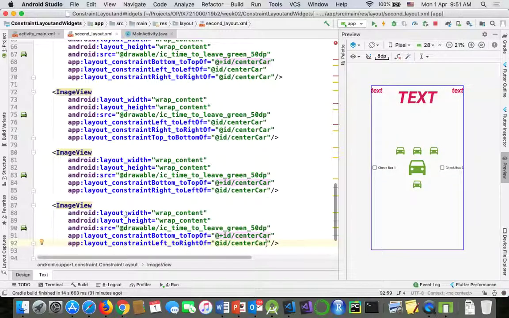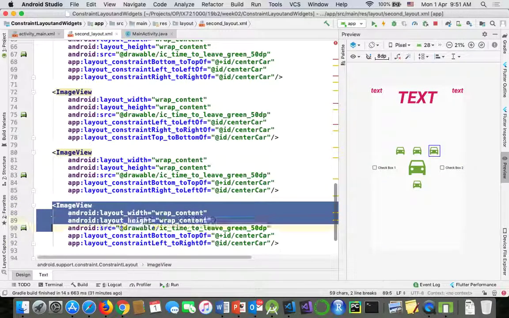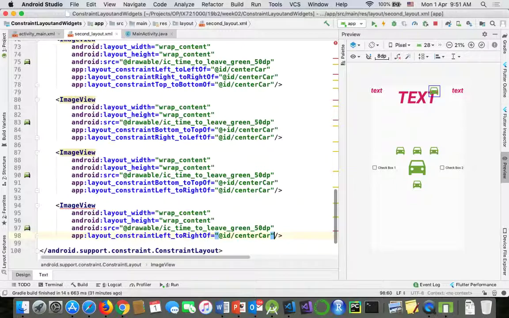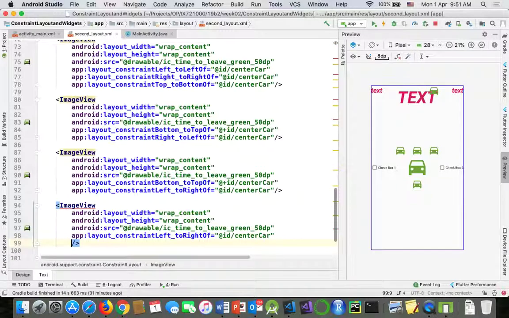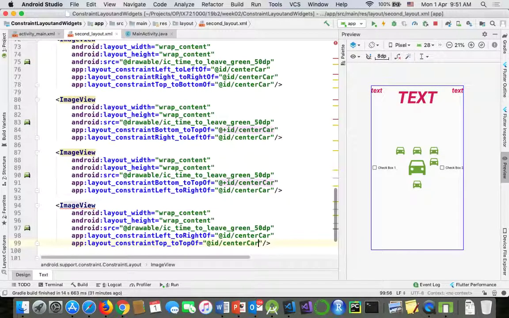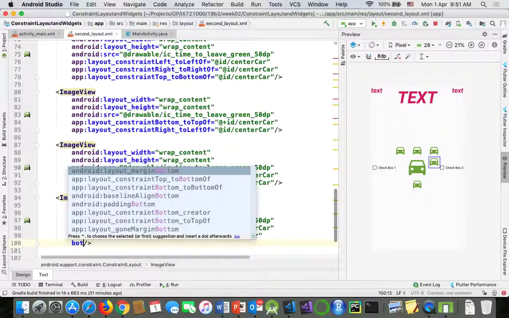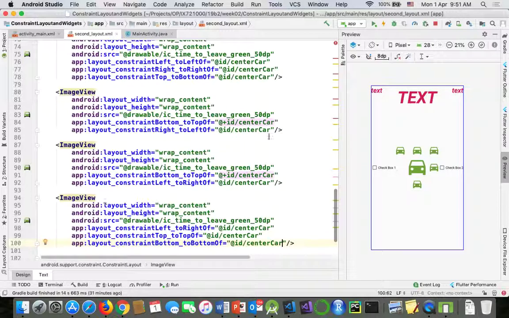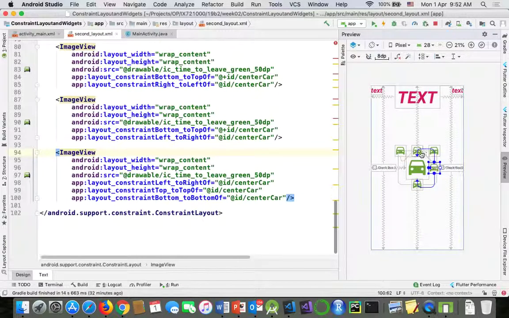And similarly, if I again copy, now I will remove this one here, and then I say top to the top of center, and I also say to the bottom of the center. So now it will be aligning. If we look at that, it is aligning itself in the middle of this one. How many constraints are there? Top to the top of this one, bottom to the bottom of this one, left to the right of this one. So 3 constraints we have applied, and it goes there.